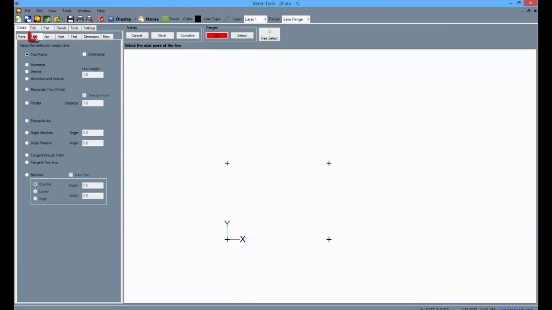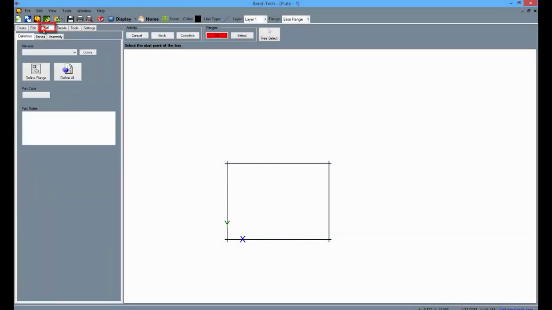Then, go to the Line subtab, select the Continuous checkbox, and select each of our points in succession to create the first flange. The line will want to continue on creating, so click the Cancel button. Then, go to the Part tab.